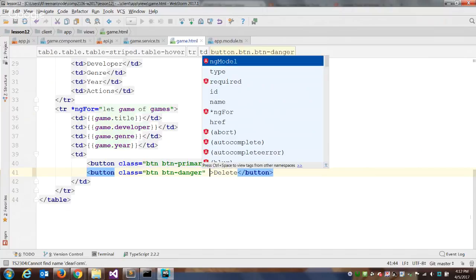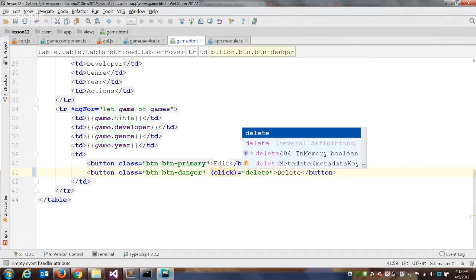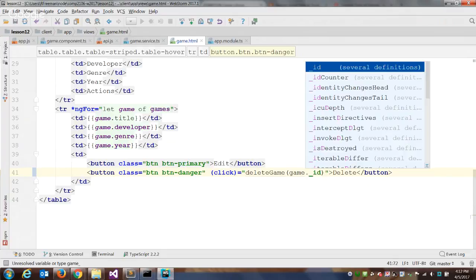So on our delete button, again in round brackets, on click, we will say delete game. But in this case, we need to pass in the game.id. Right? If we're going to delete something, we need the primary key value so we know what document to delete. So we'll pass in here game._id. With add, we didn't need to pass that in, but with delete, we do.